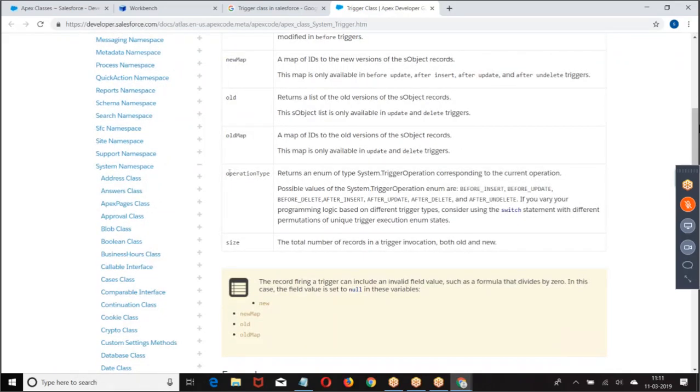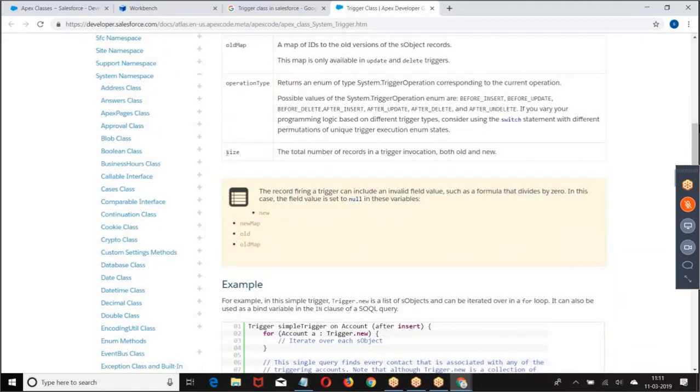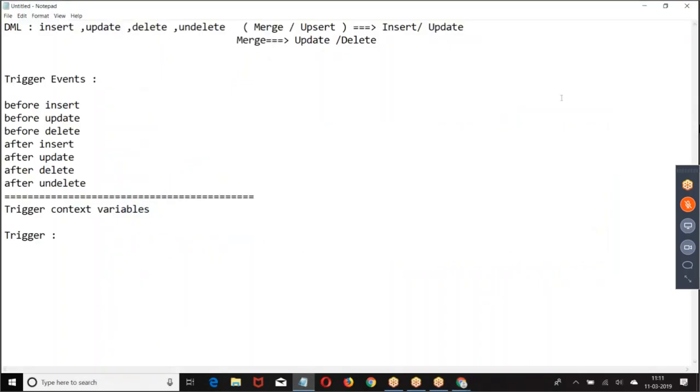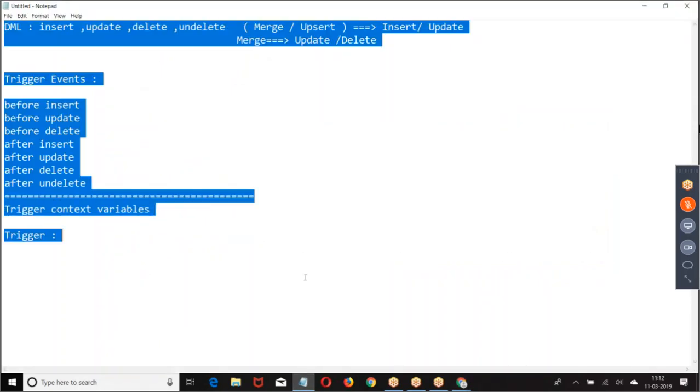Then what is the operation type? What is the current trigger which is running? Is it a before insert, before update, before delete? This is newly added. Previously we didn't have this. Operation type will give you what type of operation is going on now. Then size, on how many records you are running this operation. So all these are trigger context variables. We'll see them one by one.